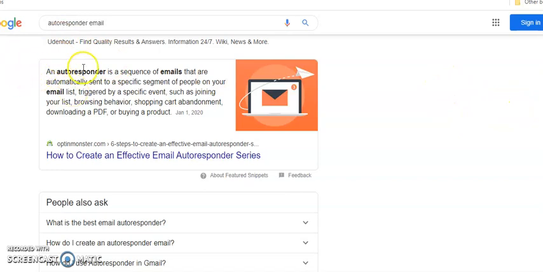So what is an autoresponder? Okay, you can read here. Autoresponder is a sequence of emails that are automatically sent to a specific segment of people on your email list, triggered by a specific event such as joining your list. Okay, you see here, joining your list.